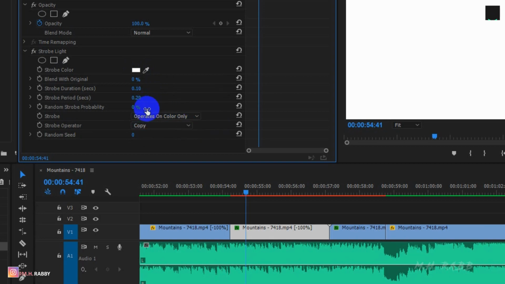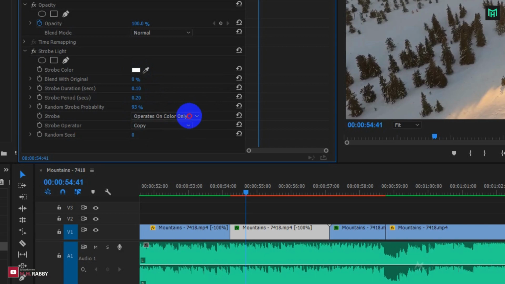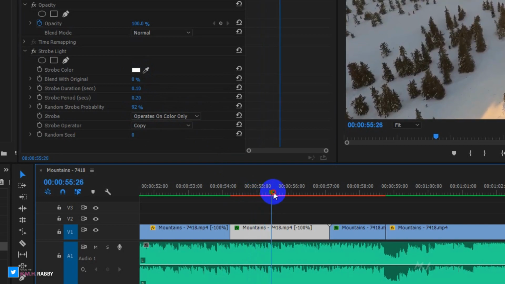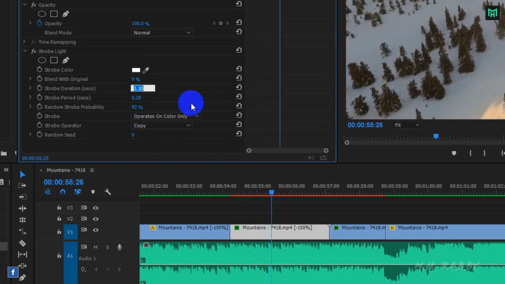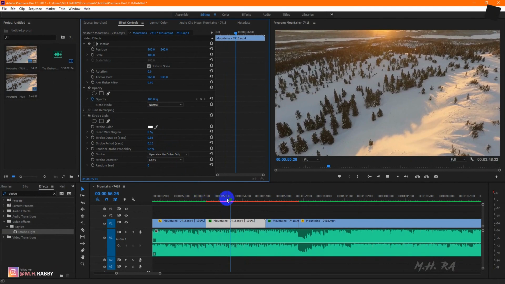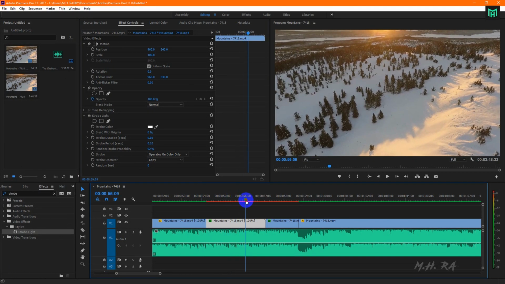If your strobe light is not working on the clip, you should use random strobe probability to make it work. Adjust the value as your clip needs. I am using 0.05 strobe duration for my normal beat drops, and 0.03 for my speedy beat drops. You are free to choose your settings.